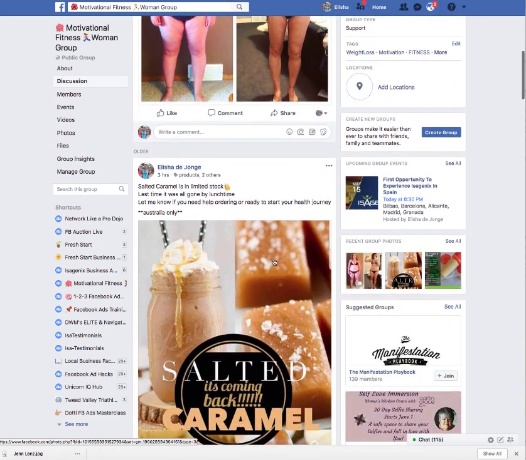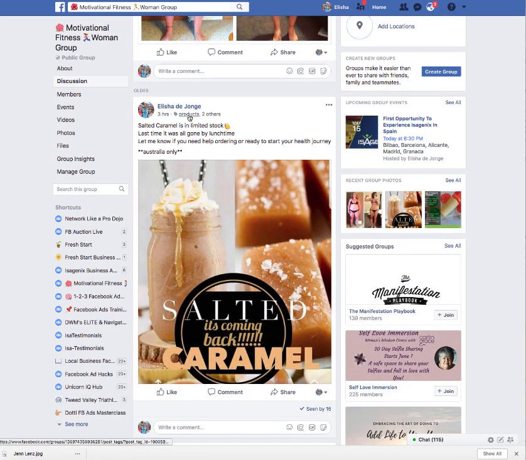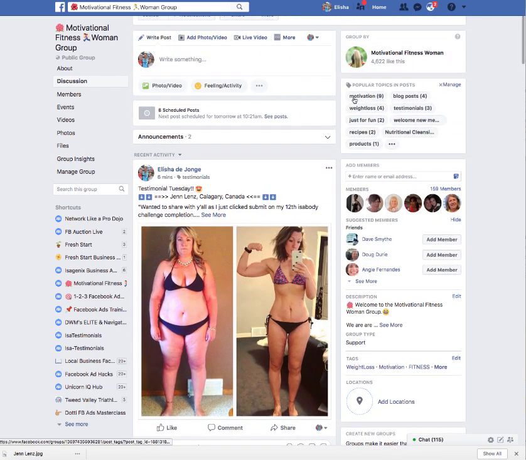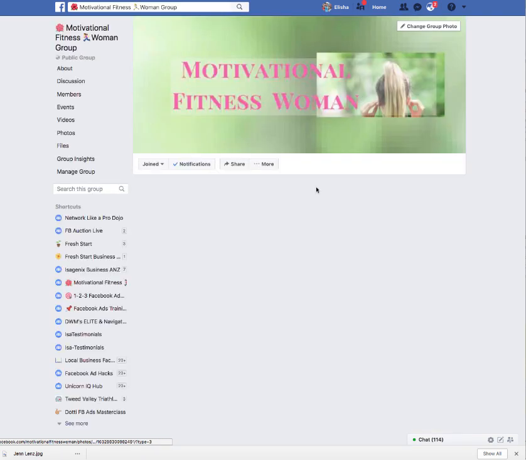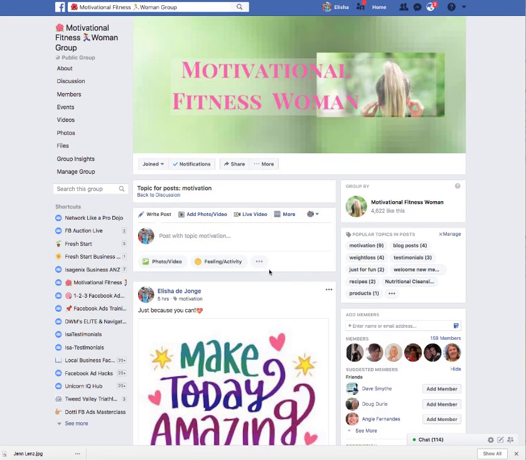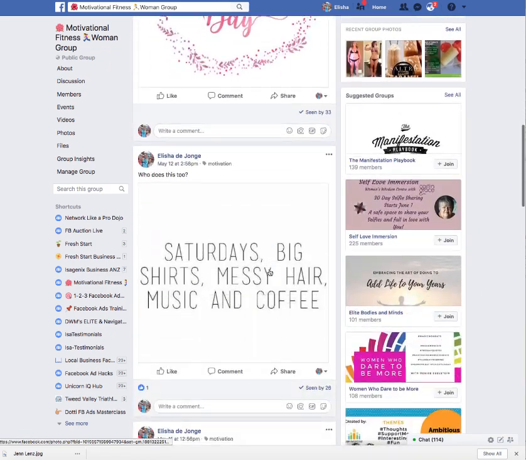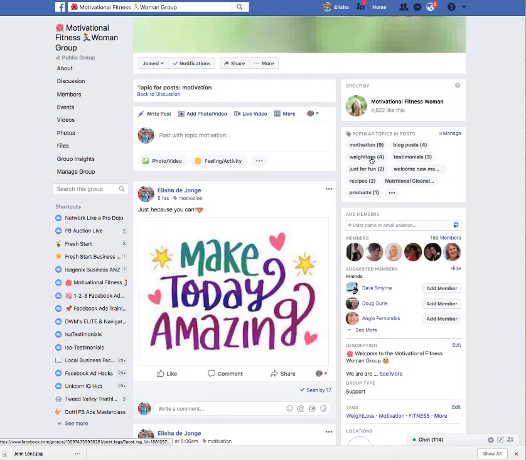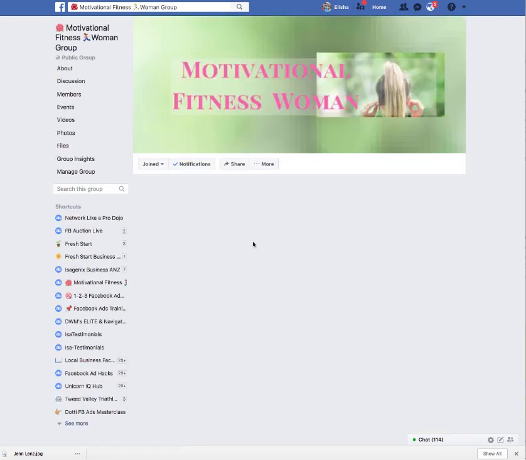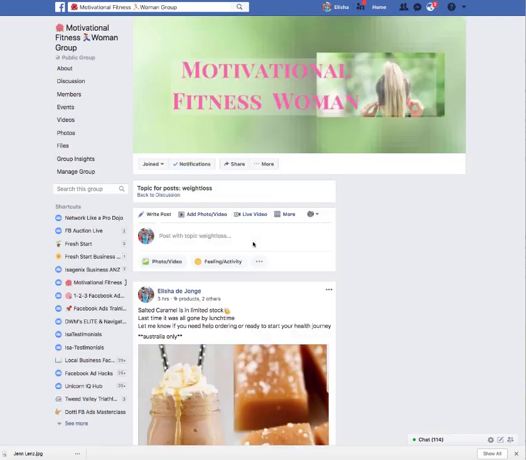So I'll just keep scrolling down, like this one here, it's product related. It's also nutritional cleansing and weight loss. That's in the tags that I've got. So if I click on motivation topic, it brings up everything that's to do with motivation. If I was to go on weight loss, it's going to bring up my posts on weight loss.